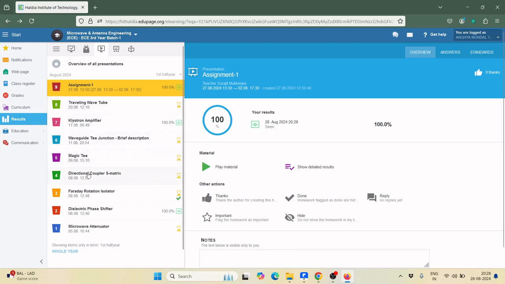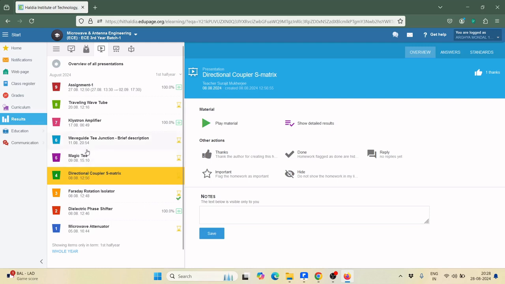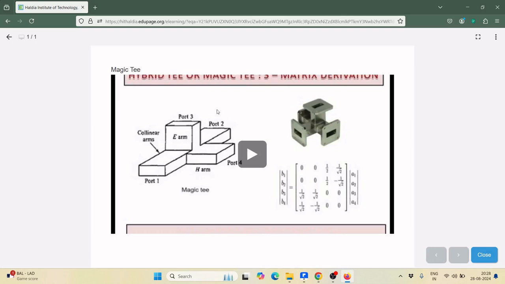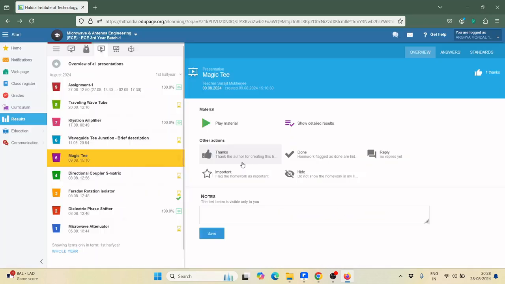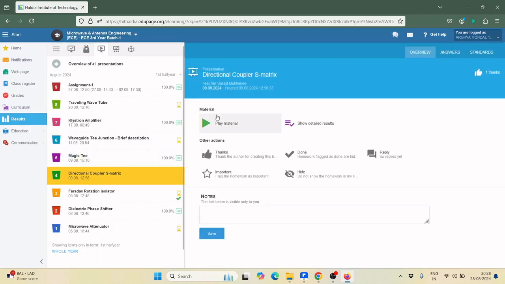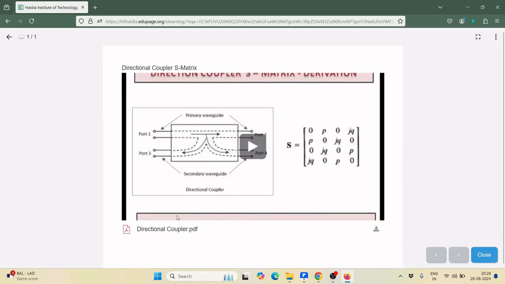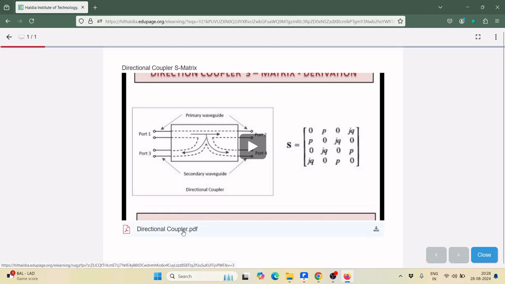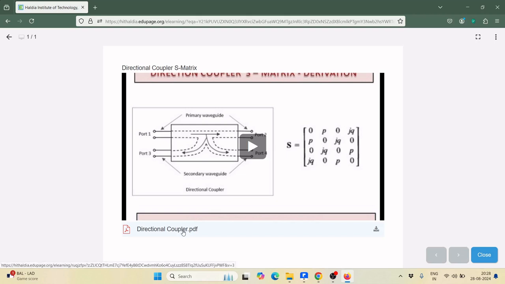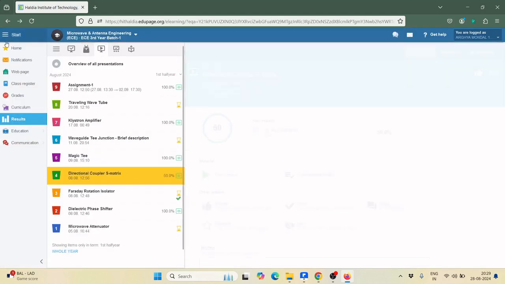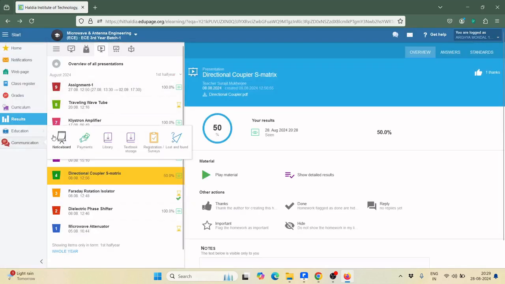Similarly for the directional coupler, I hope that is for Magic Tea, there is some material. Then this is a video, so you can go through the video. You can close it. Now again for the directional coupler, you can play the material. Here for the directional coupler, there is a PDF file along with that video. So you can download that PDF file on your desktop or mobile app. Okay. So these are the basic things, and I feel they should be clear to you.